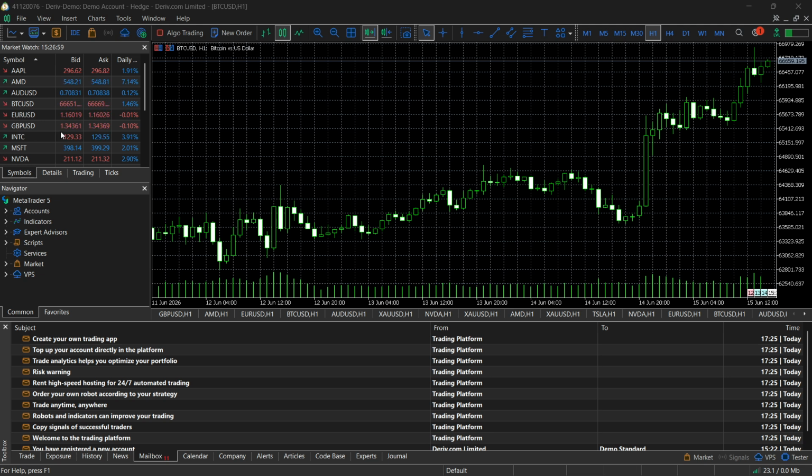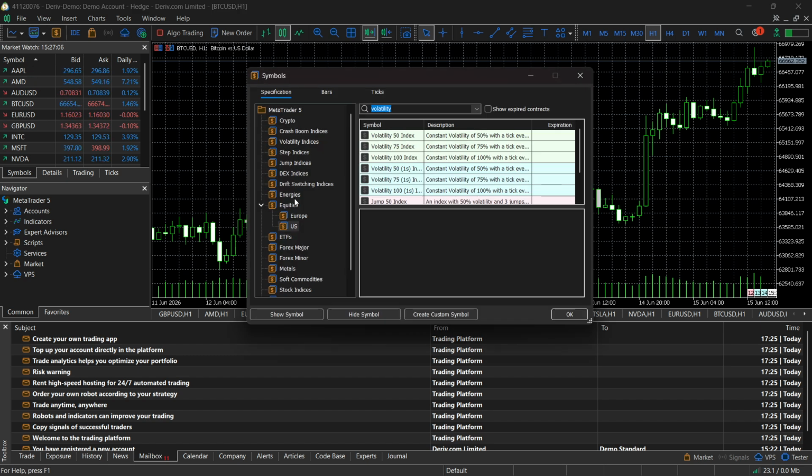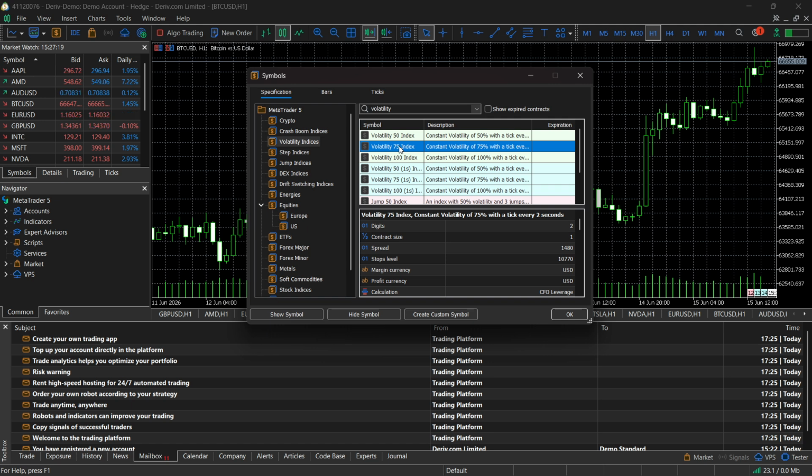To do this, if it's not visible in the Market Watch by default, you want to click on this button top left, which is called Symbols. Now in here, you'll see there's a bunch of different ones, and I've searched for volatility up top already. If I type in volatility, for example, like this, there we go. As you can see, we have the Volatility 75 Index. To add it, click on it and click on Show Symbol. And there we go.